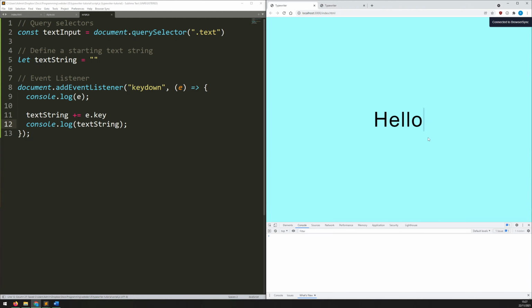Save that. So if I press A now, it's given me the event and it's given me my new string. If I say B, now it's gone A, B, C, D. So it's actually recording what I'm pressing. It's not just deleting it and showing me the new key. It's keeping track of the string.